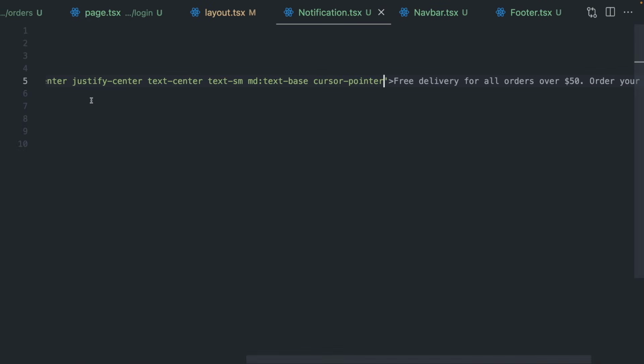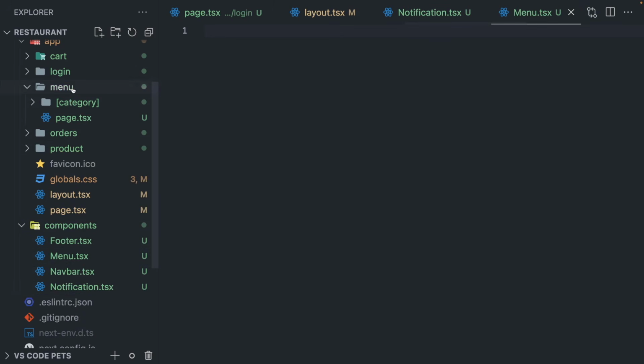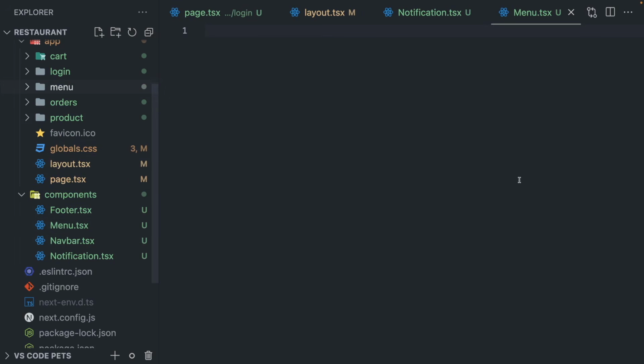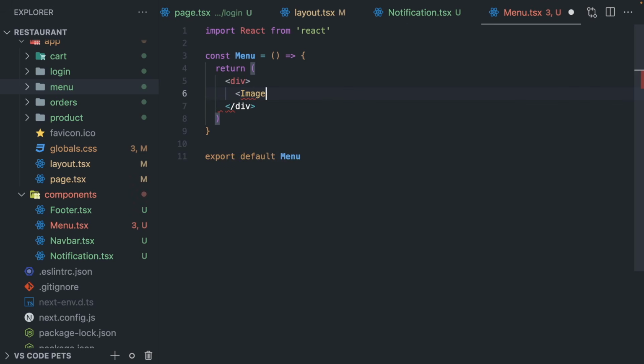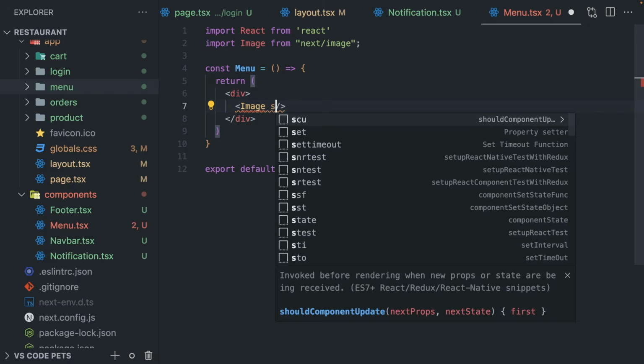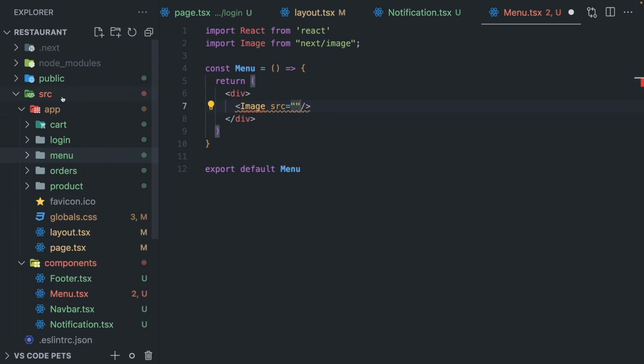Let's do that. I'm gonna open up my sidebar and create here a new component. And it's gonna be menu. We have a menu page and menu component. So I'm gonna create here my image. To do that, we are gonna be using Next.js image. And I will say source.